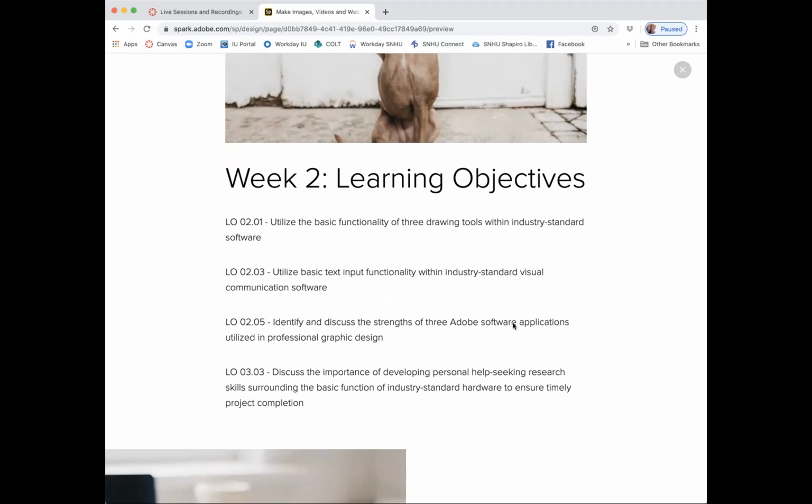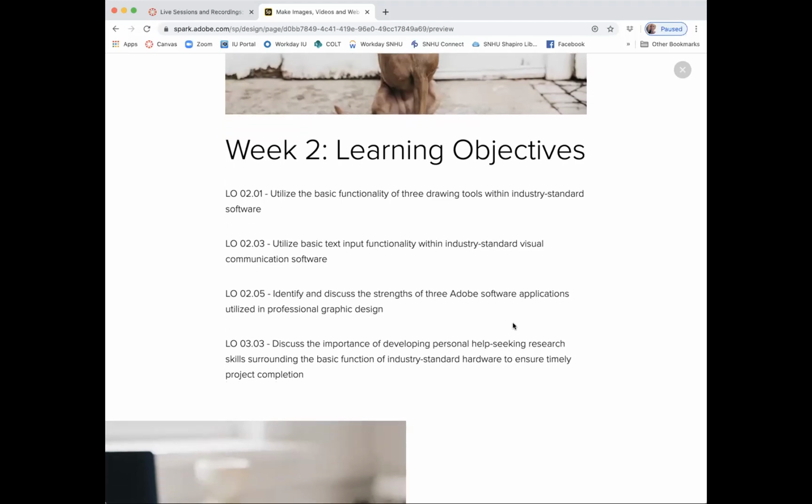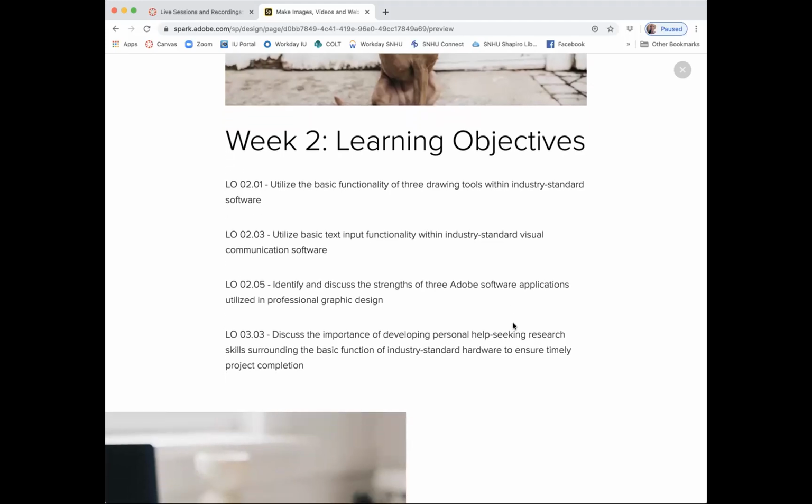Identify and discuss the strengths of 3 Adobe software applications utilized in professional graphic design. Basically what we're going to be discussing are the 3 big ones: Adobe Illustrator, Adobe InDesign, I don't know if we're going to be discussing that, but Adobe Photoshop for sure. So we're going to be identifying the strengths of these 3 software applications in the discussions. And then we're also going to discuss the importance of developing personal help-seeking research skills surrounding a basic function of industry standard hardware to ensure timely project completion.